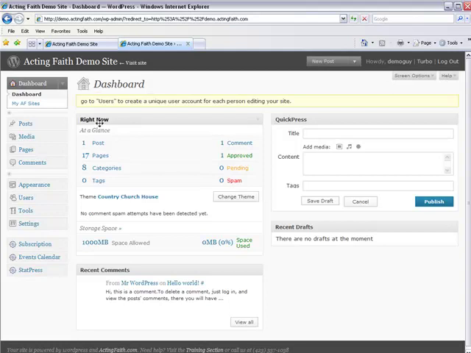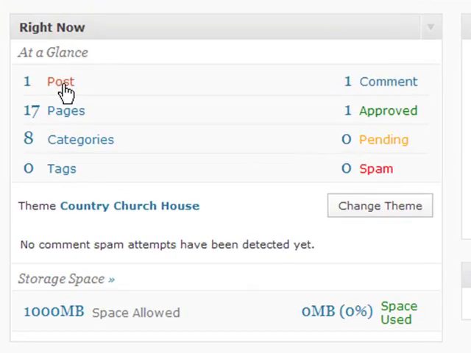Down here on the dashboard, we have our posts. That's blog posts. There's currently one blog post. I have 17 pages. I can click on that and go edit those. I have 8 categories in my blog. I have 0 tags in my blog, and we'll talk about tags later. I have 1 comment, and I have 1 comment that is approved. That's a comment on my blog. I have 0 pending comments and 0 comments marked as spam.